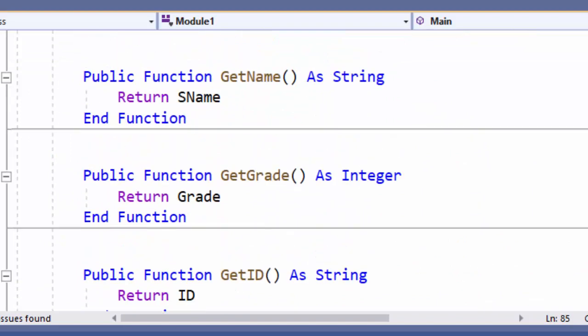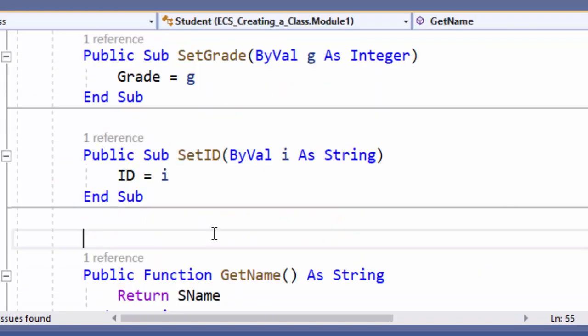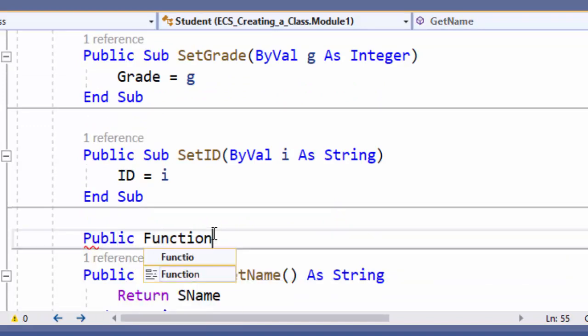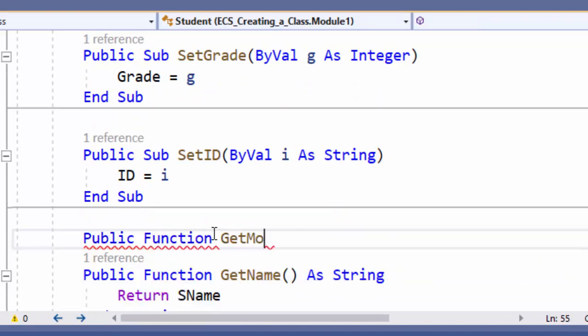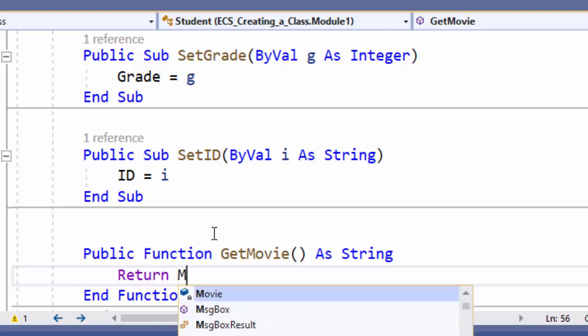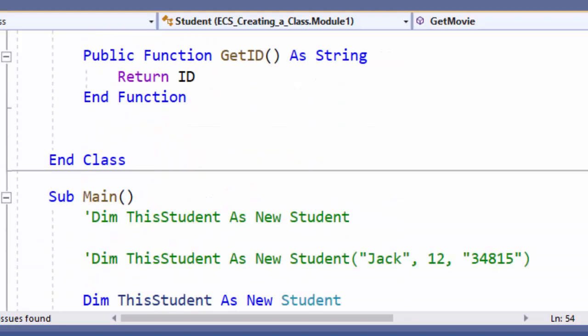So let's go ahead and create our get method. What we're going to do is public function get movie, and that's going to be a string. We are going to return movie. That's all we're going to do. And then we're going to test our code and make sure it works.